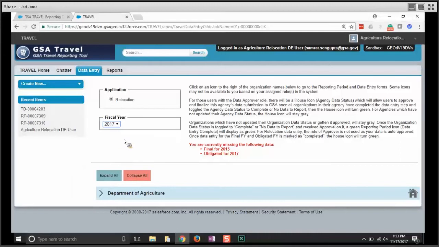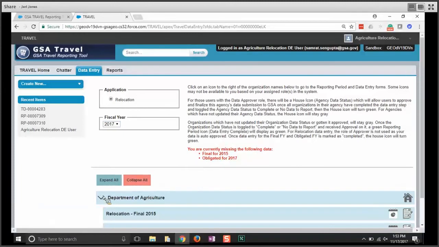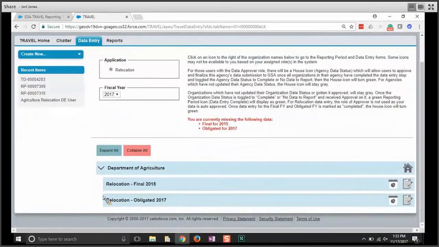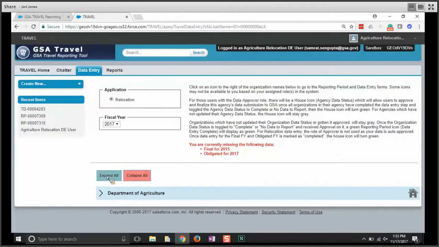Once again, your screen will refresh automatically, and you should then be able to start accessing your agency, as we see down here. And we expand to view the relocation final and relocation obligated areas. Now the expand all and collapse all are pretty self-evident. They will help us to expand and collapse this area.